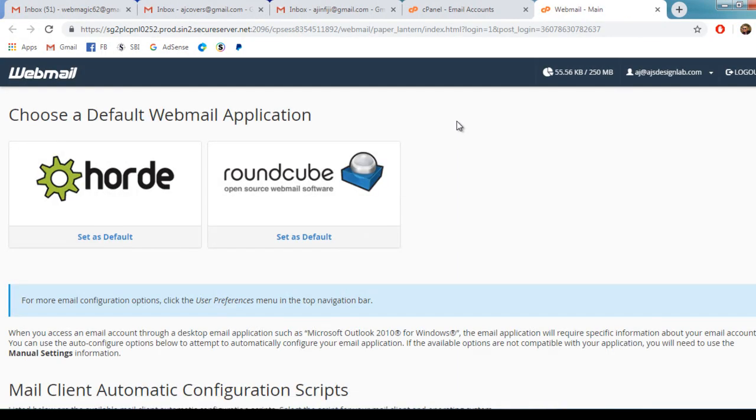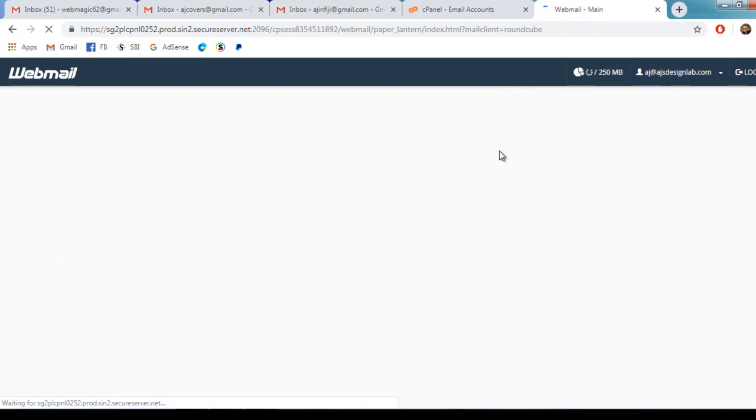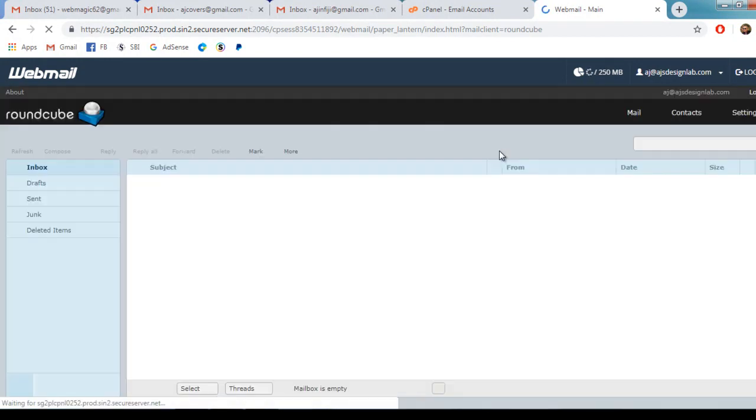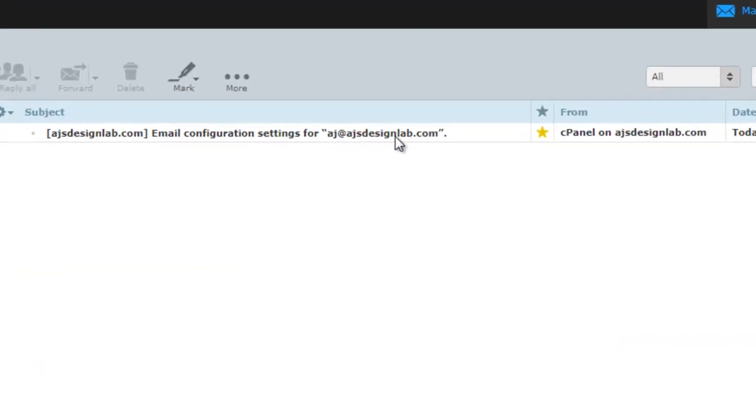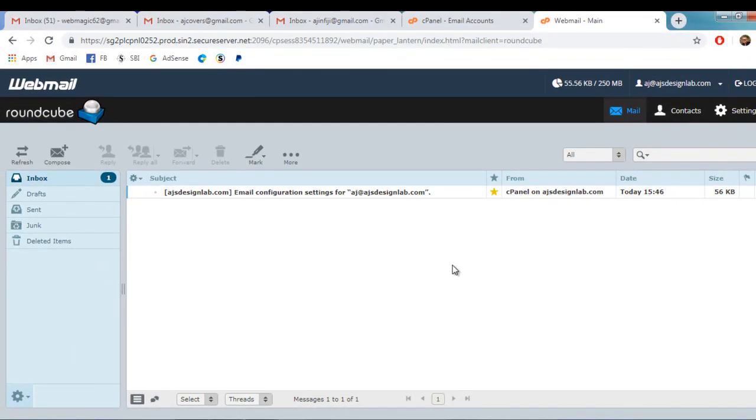Right, there's two Webmail applications. I always use Roundcube, so you may want to use that if you're following along here. And what we're expecting to see is this here, email configuration settings for my new webmail. Now perhaps the first thing we might do is just check that we're getting mail here by sending a test mail from one of our Gmail accounts. So I'll just pause the video while I do that, and we'll make sure that email is getting through.